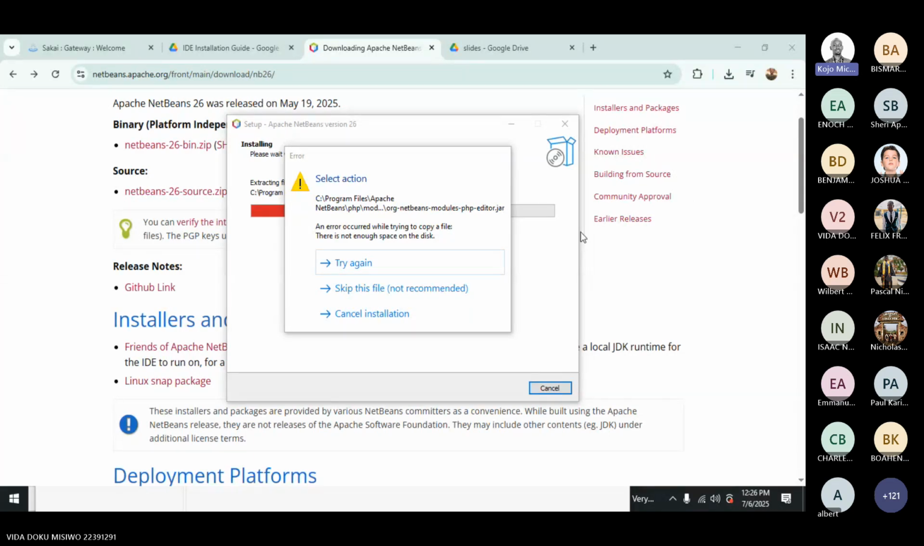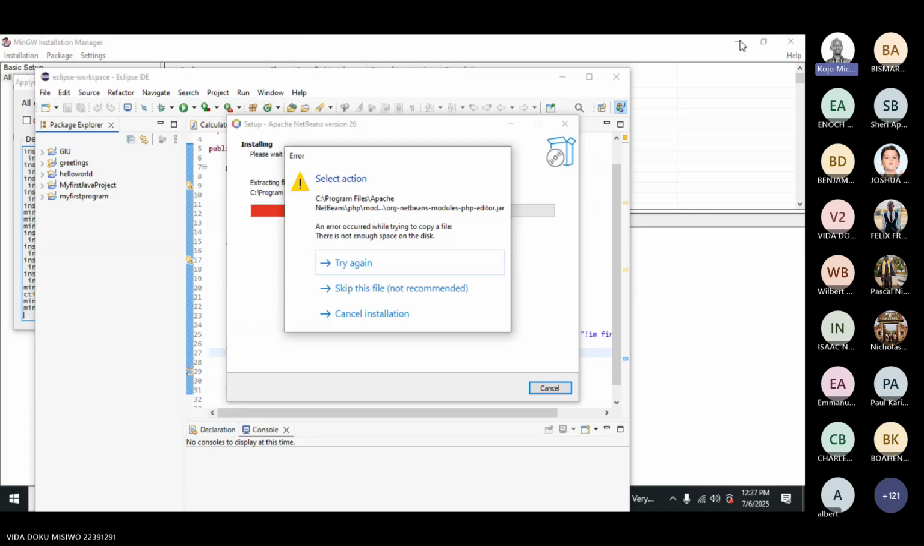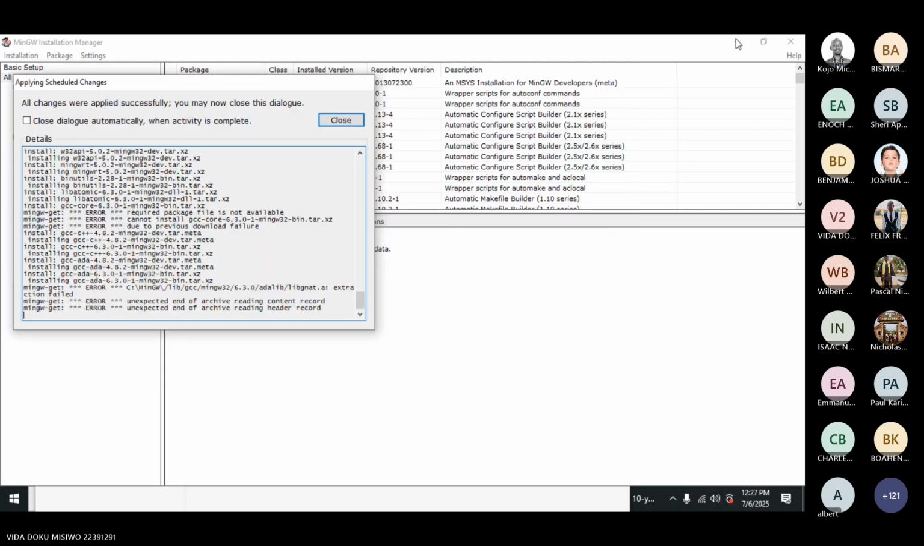Oh, Vida, your machine, so do this. Just go back. Don't close anything. Open any of your folders, delete some files that you don't need, and then click on try again. Delete some video file perhaps you no longer use, but don't close everything.